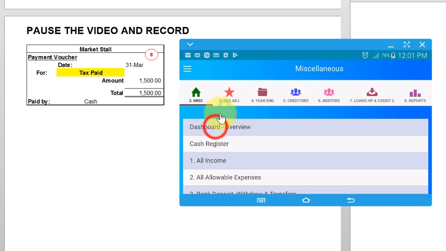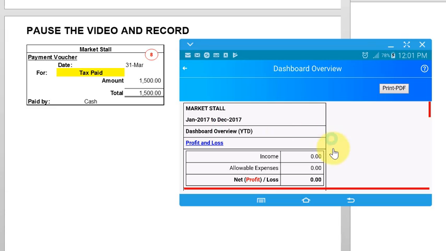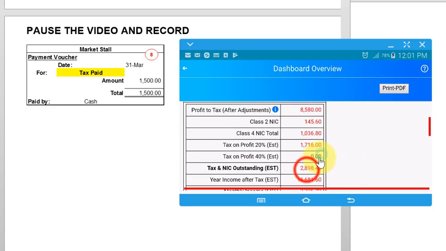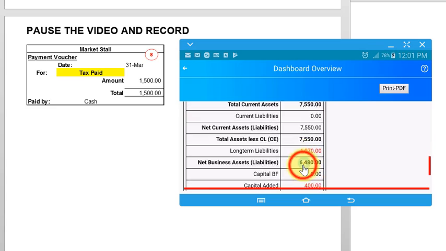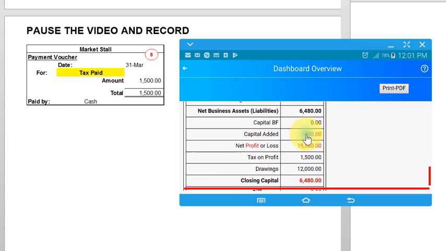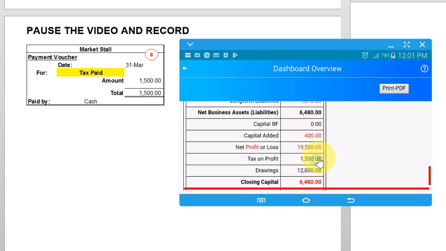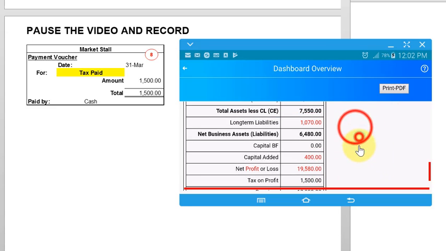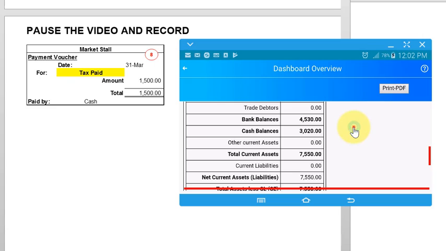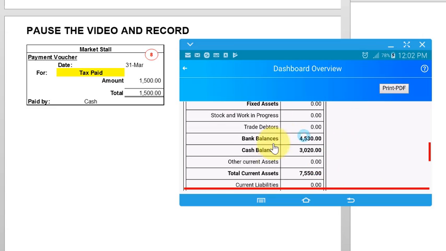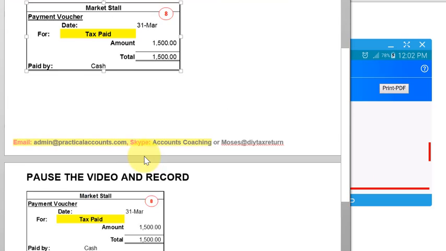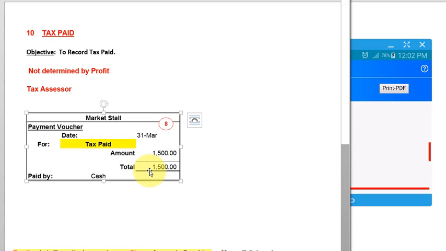Let's have a very brief look at the dashboard, which is a quick overview. Let's see what is happening down here, because this affects the balance sheet. The amount paid 1,500 is here, and that tax ideally is on profit. We'll realize that the cash balance is reduced accordingly. It was 4,500 something. It has been reduced to that amount. Well, that brings us to the end of the recording of tax paid.